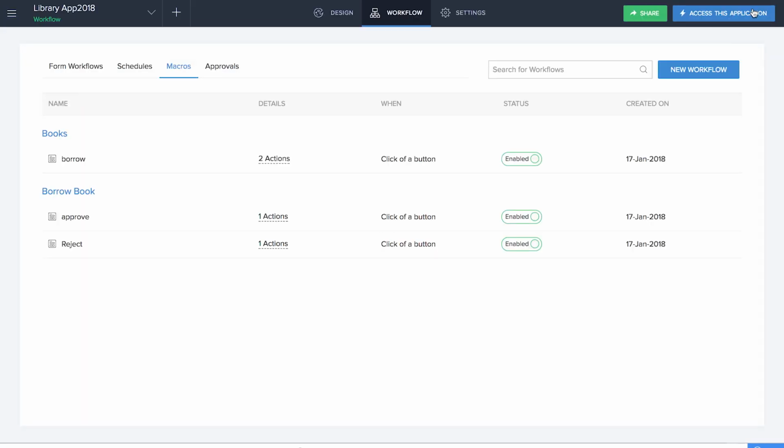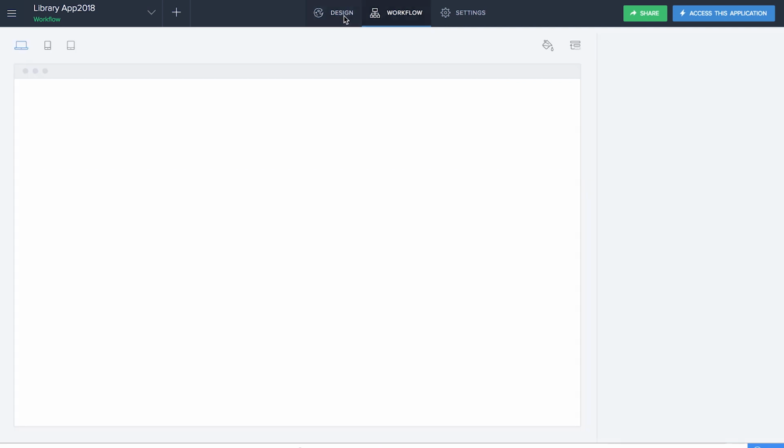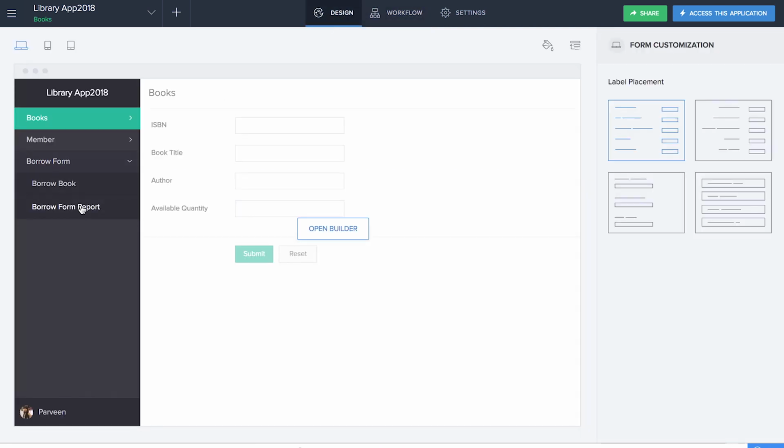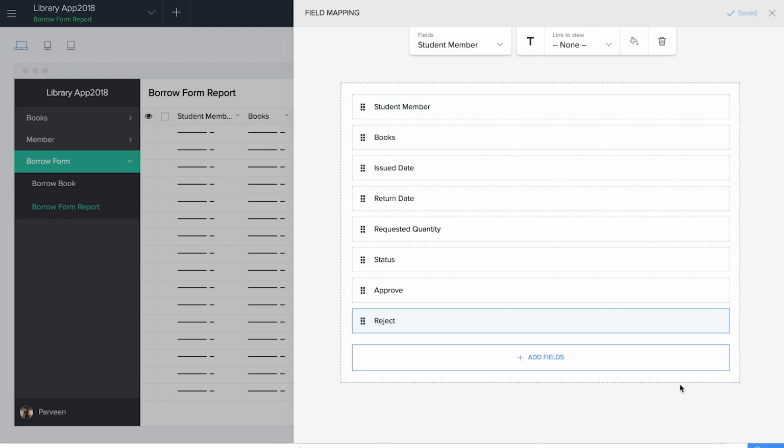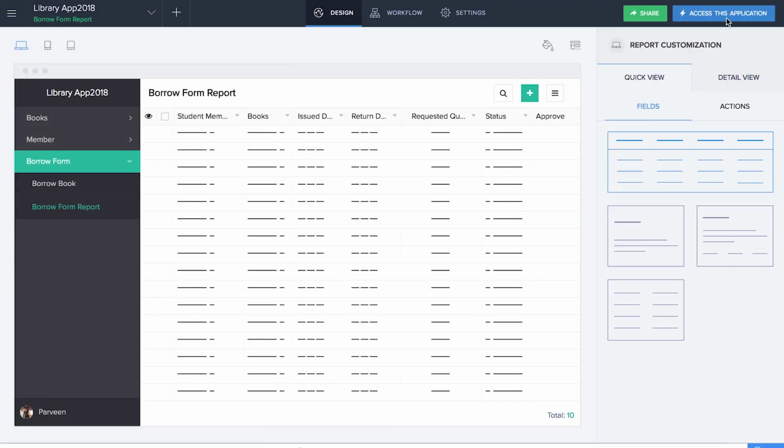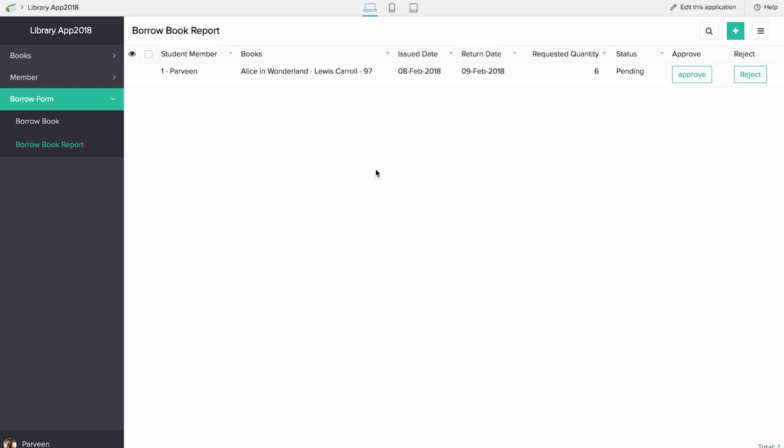Let's add this button the same way we added for the reports. We go to the report, we go to the layout, and here we add the field newly created reject button and hit save. Now we will go to access our application to see the buttons working live. So here is our app running, and as you can see, our approve button and our reject button are live. So let's just see what happens when we hit approve.